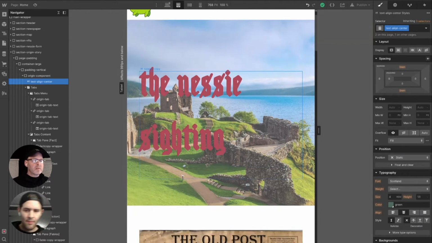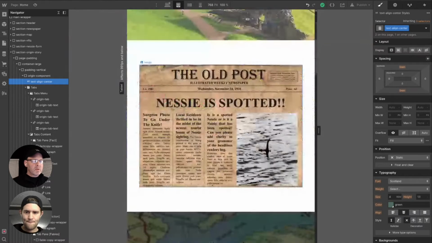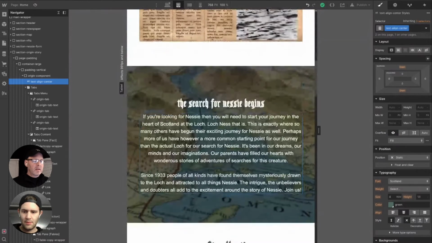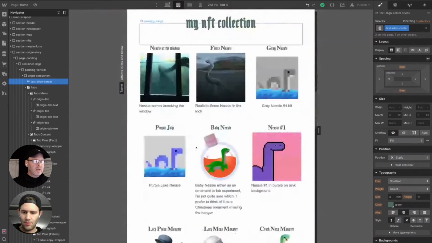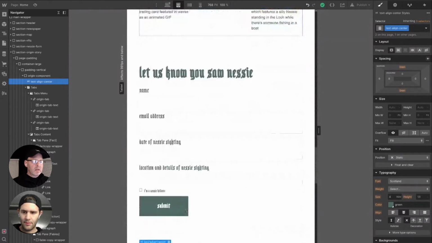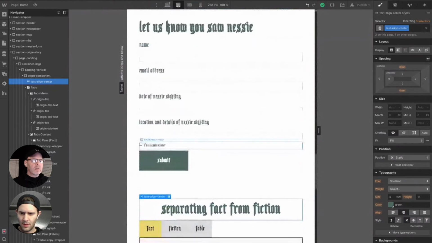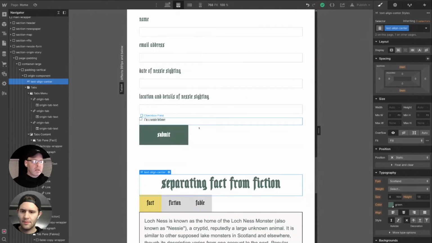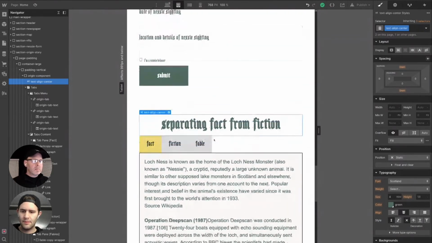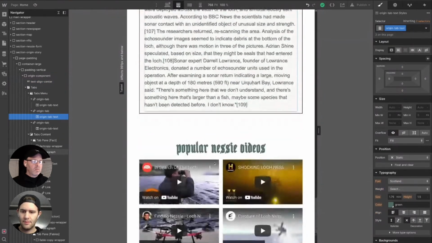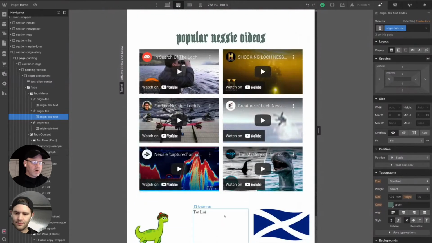Yeah, all right, this worked out well. Our newspaper is good. Yep. The map is good. Yep. The NFT collection, I think, is good. Yep, I would say we're happy with that. The form is good. I would maybe condense it a little bit more, but it's good. Separating fact from fiction, I would say is good. Videos are good. And footer. Oh, we didn't finish the footer. Oh, all right, that's on our to-do list.